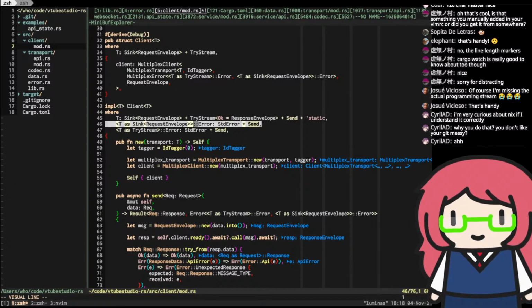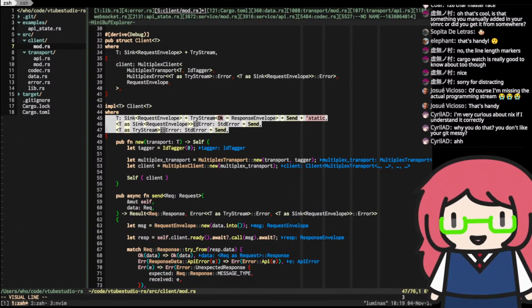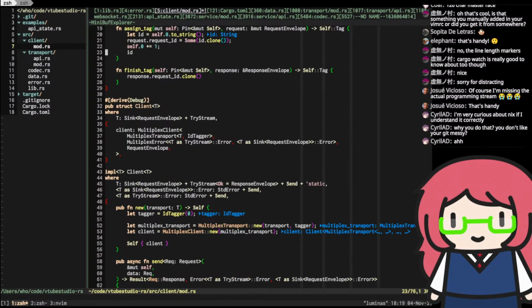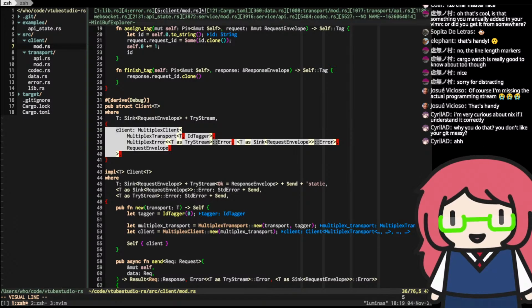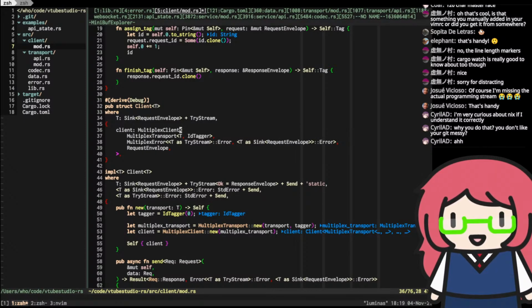The problem with trying to be as generic as possible in programming is that you have really annoying type bounds like this. And it's hard to tell what the actual type of T is because there are so many restrictions on it. Usually it's just, look at this annoying type. You have a multiplex client that has 3 nested type parameters, and then the second one is an error that has something based on T.